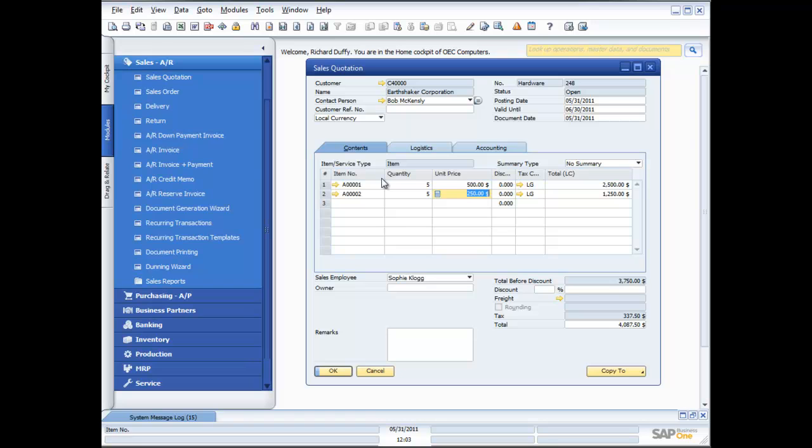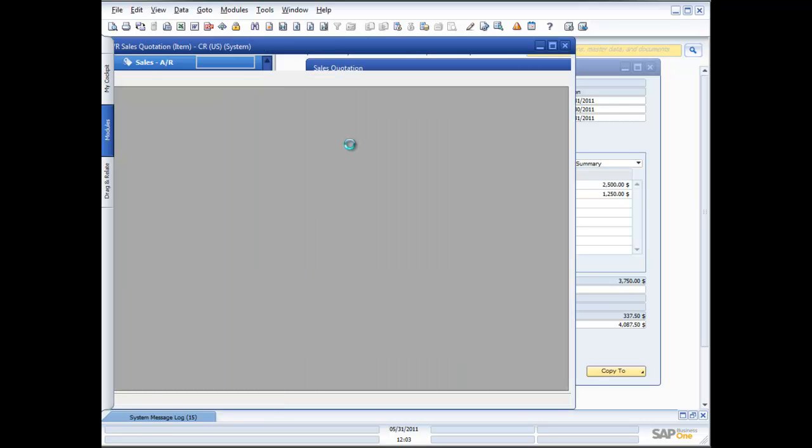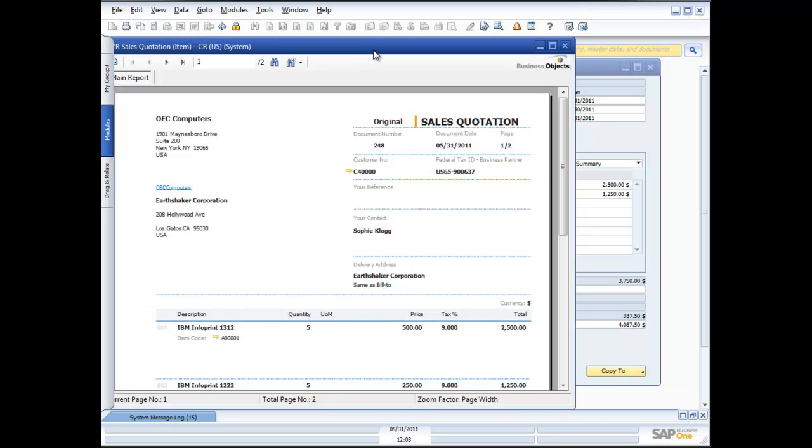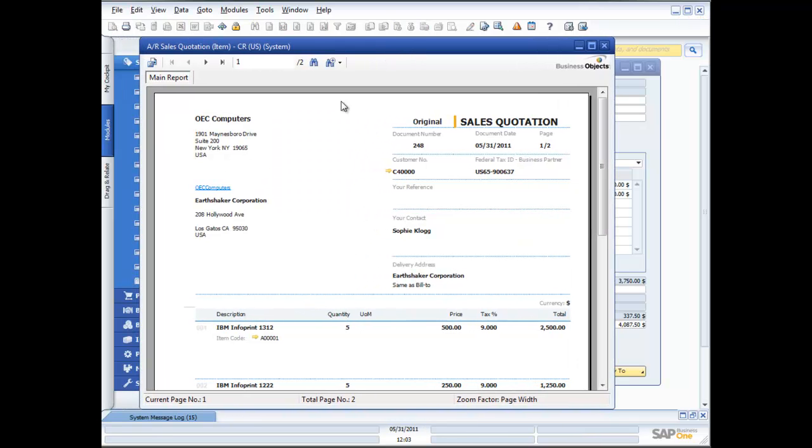Now, of course, you generate a sales quotation very, very quickly and easily. You can generate that quotation into a printed document. So I'm just going to let that run for a second. Now, what you're looking at here is an example of a document that we have built using Crystal Reports. Now, a number of the other reports that I've shown you in SAP Business One, we're using, if you like, our quick and easy reporting tool called the Print Layout Designer.